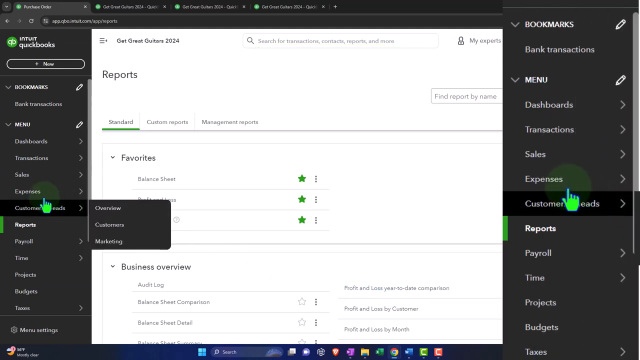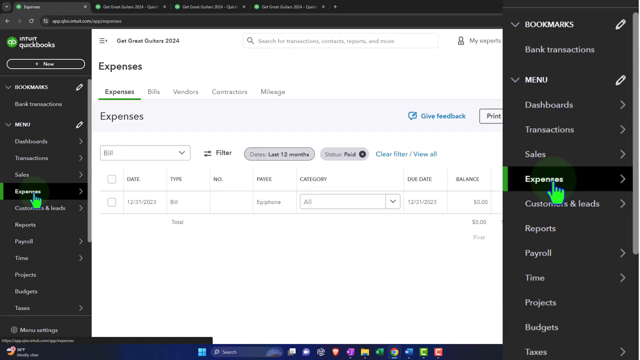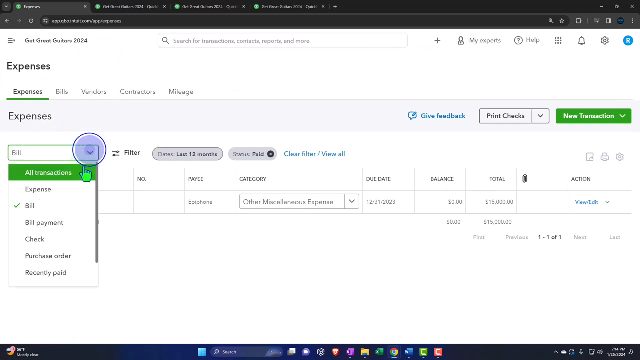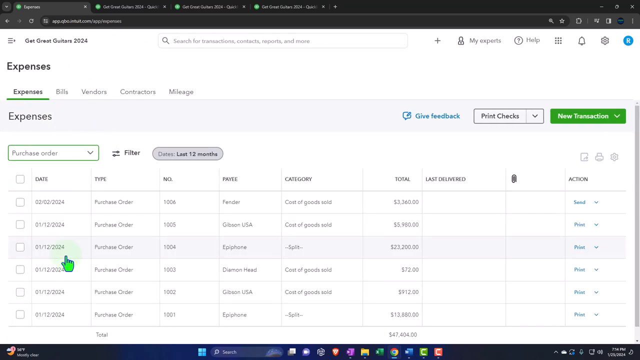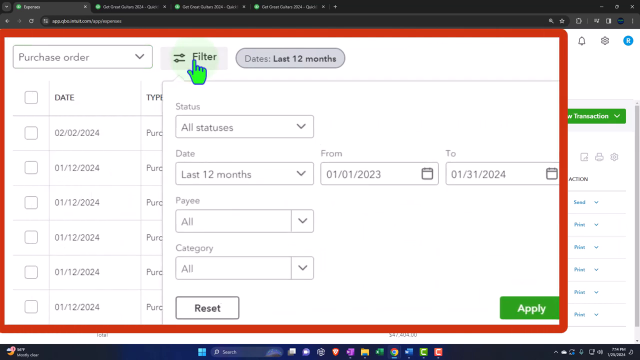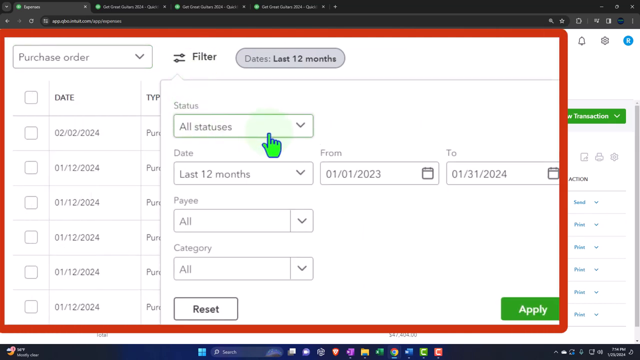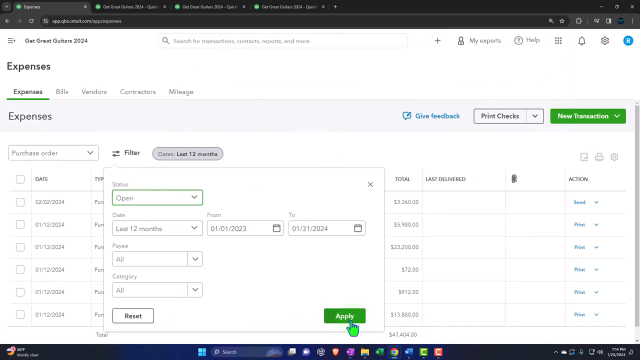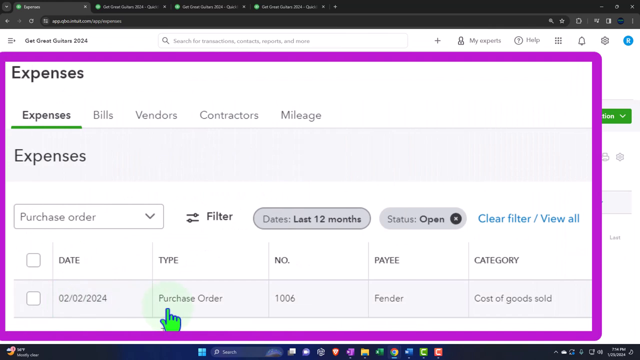It's going to be in the expenses area, which I would call the vendor center. In the expenses tab, you can track them here by selecting the drop down and saying we want to be tracking the purchase orders. And then we can filter it, please. And so then I can say all transactions, or just the open ones, possibly. Open transactions. And there it is.